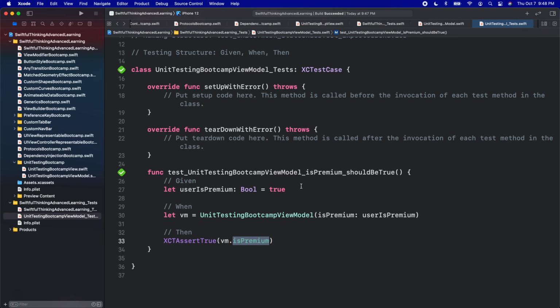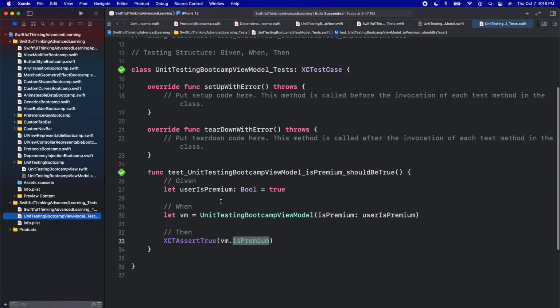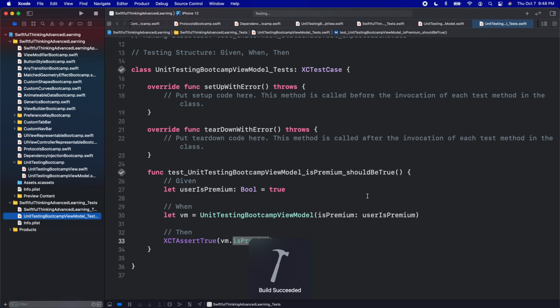So that was it, and we can see that the test successfully passed. We have a green check there. And just to show you guys, if we go into the view model, and let's, just for a second, set the is premium value to not is premium, so it is the opposite. And if I go back to our test and try to run it again, it's going to run the exact same test, but this time it should fail.